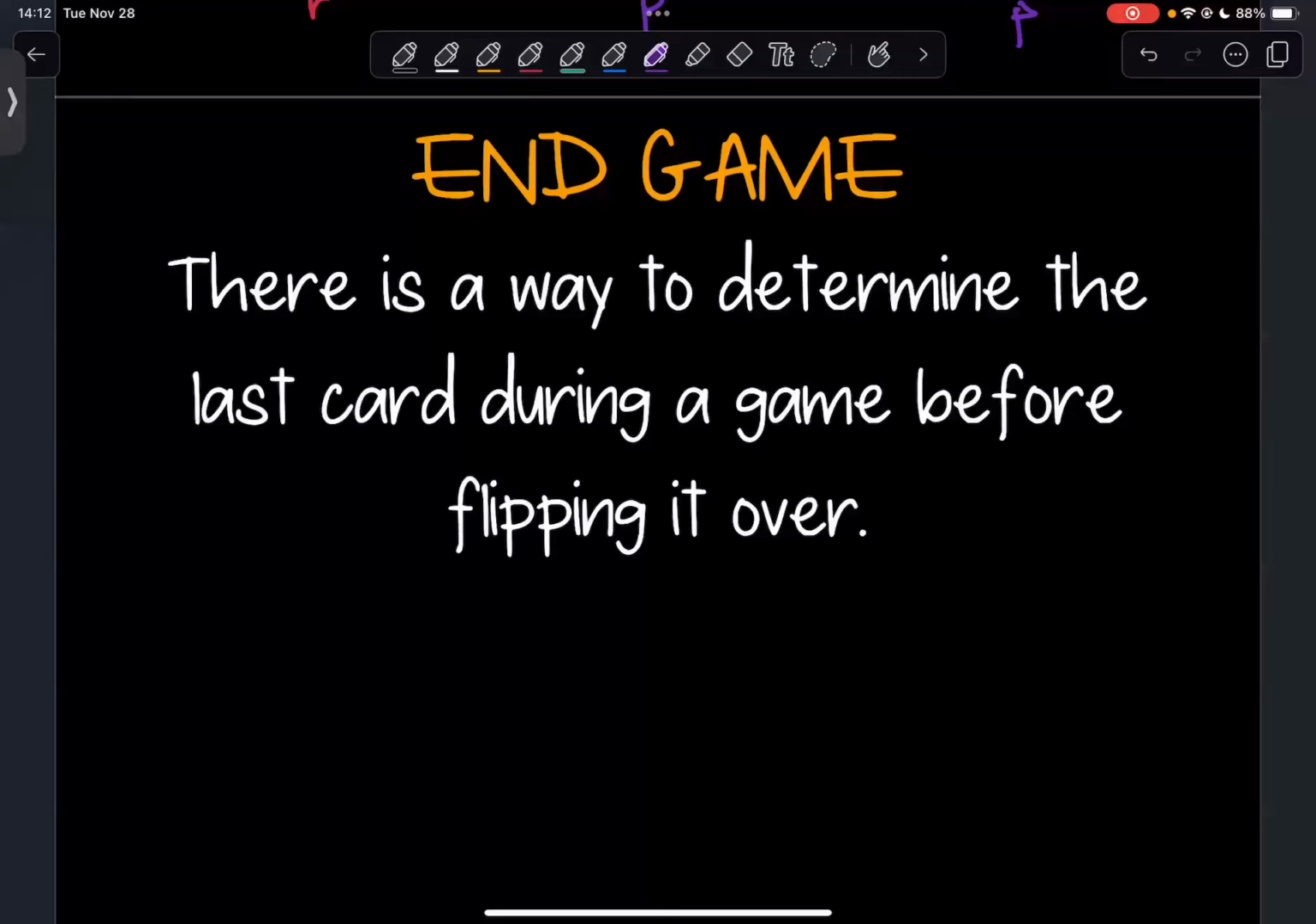But one of the things that I think is kind of neat is that there's a way to completely determine what the last card is during the game before flipping it over at the end. Of course, if you flip it over, you can determine what it is. But as long as you haven't made any mistakes, if we didn't pick up any 3 cards that were not sets, there's a way for us to see at the very end, before flipping the last one, what that card is exactly.